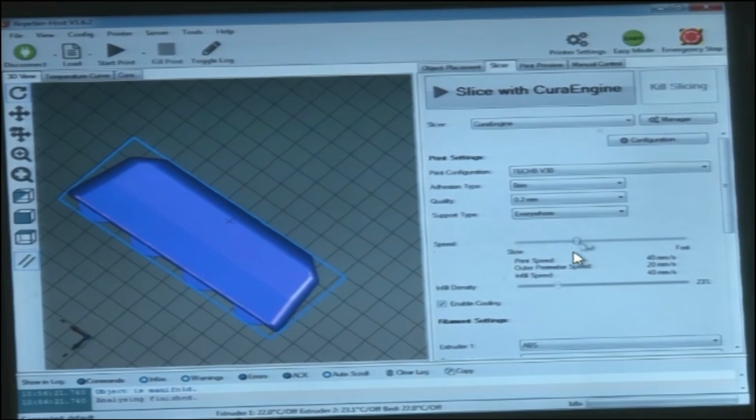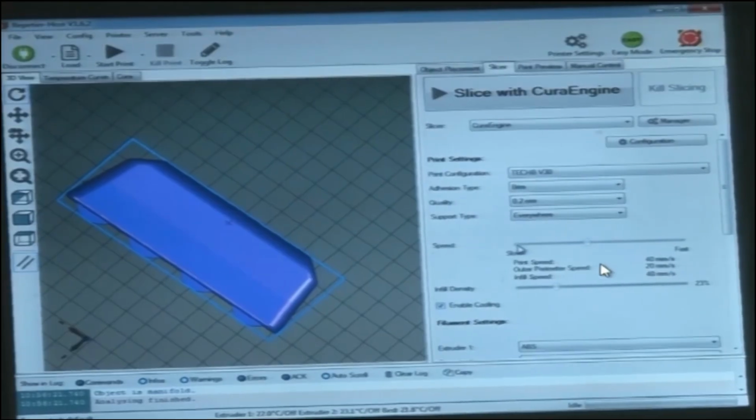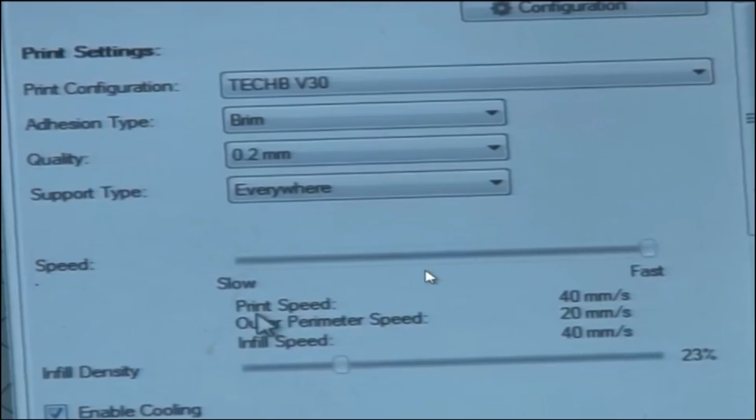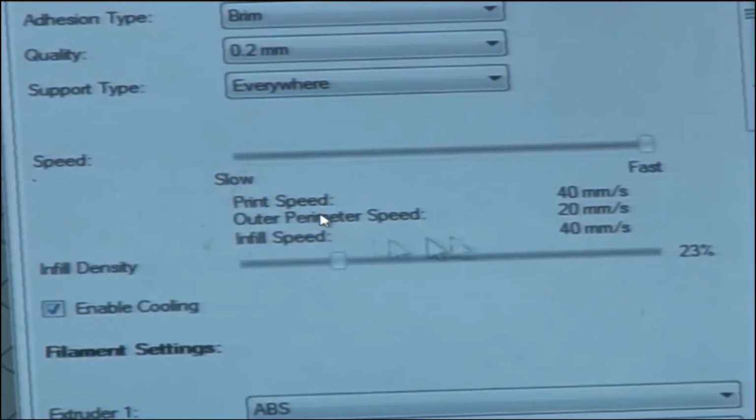Then speed. Print speed, as we discussed, is fixed to 40 millimeters per second, outer parameter speed is fixed to 20 millimeters per second, and infill speed is again 40 millimeters per second. We can make it fast and slow using this tab as well. So again, print speed is 40 millimeters per second, outer parameter speed is 20 millimeters per second, infill speed is 40 millimeters per second.